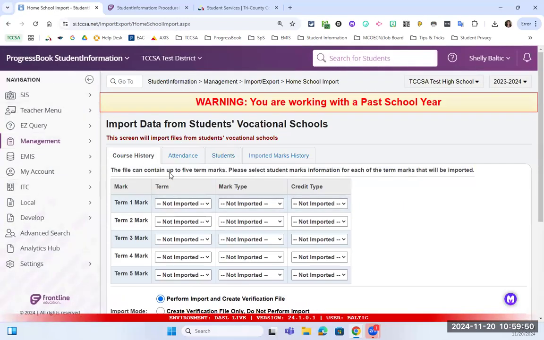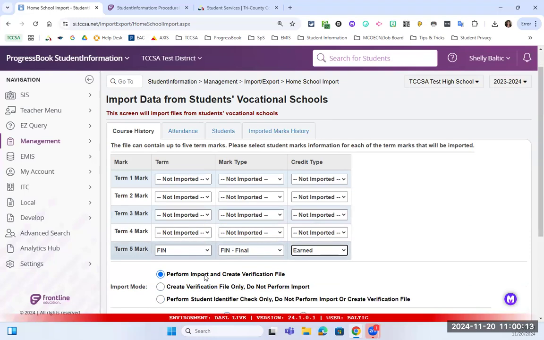So when I am importing from the course history or the attendance, if I only want the mark type of final, then I'm just going to choose the FIN down here, and that is a final grade. And then what kind of mark type or credit type it is: earned. So I'm just bringing in those final grades.